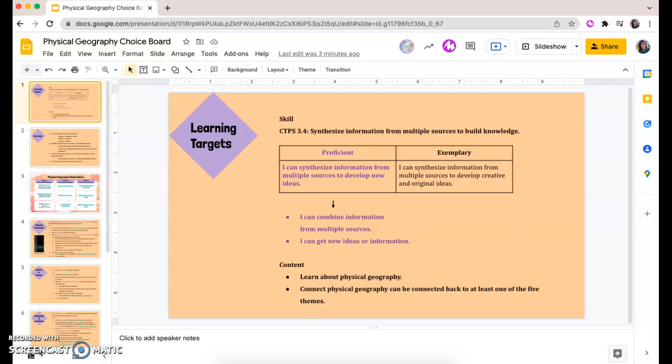So first thing, the skill we are working on is our critical thinking skill, synthesizing information from multiple sources to build knowledge, right here. It looks like synthesizing information from multiple sources to develop new ideas, basically combining information, working on learning something new. We are specifically looking at and learning about physical geography and working on making those connections and understanding physical geography through the 5 themes of geography.